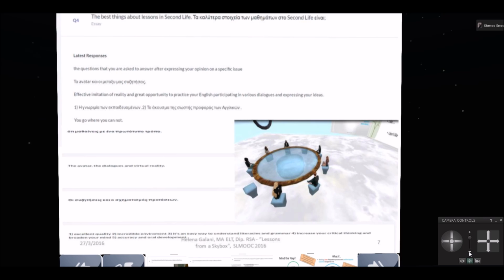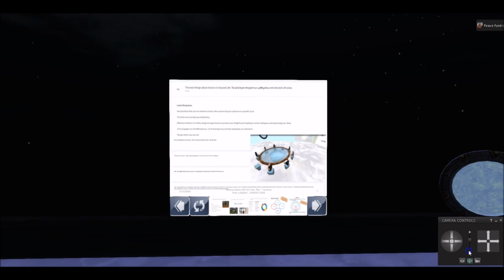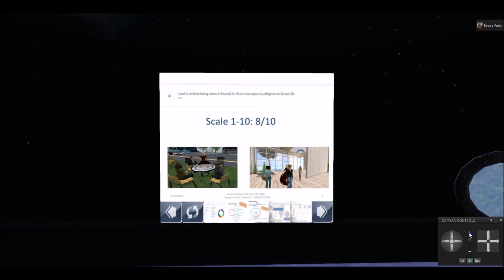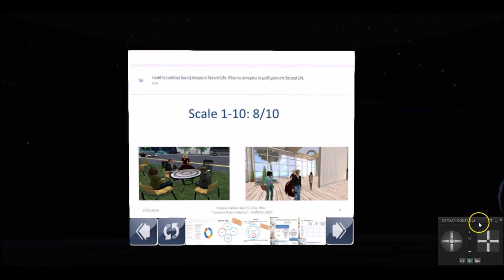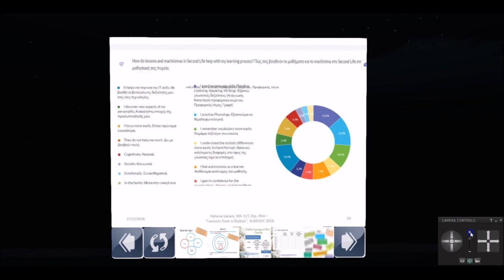On the question whether they would like to continue having lessons in Second Life, on a scale from 1 to 10, they gave it an 8, which is yes. 8 out of 10 said yes, they would like to continue. And the one who said no was because he was not technically minded, he said. I do hope this is useful.